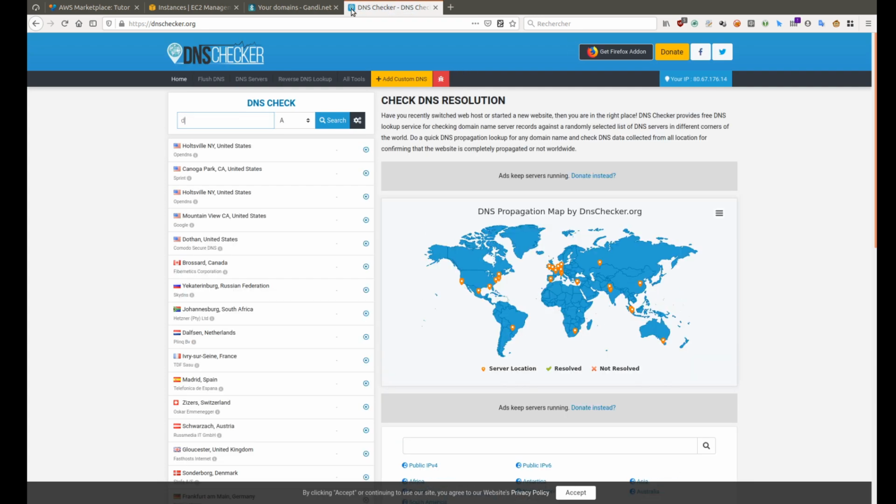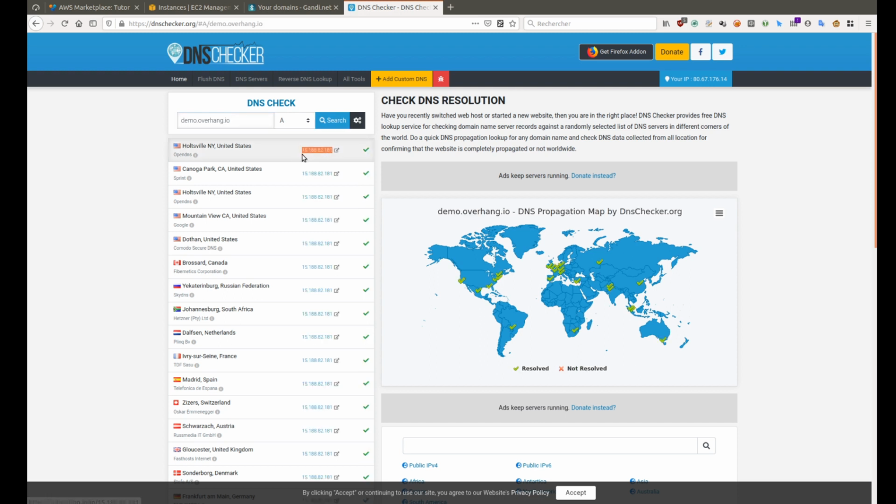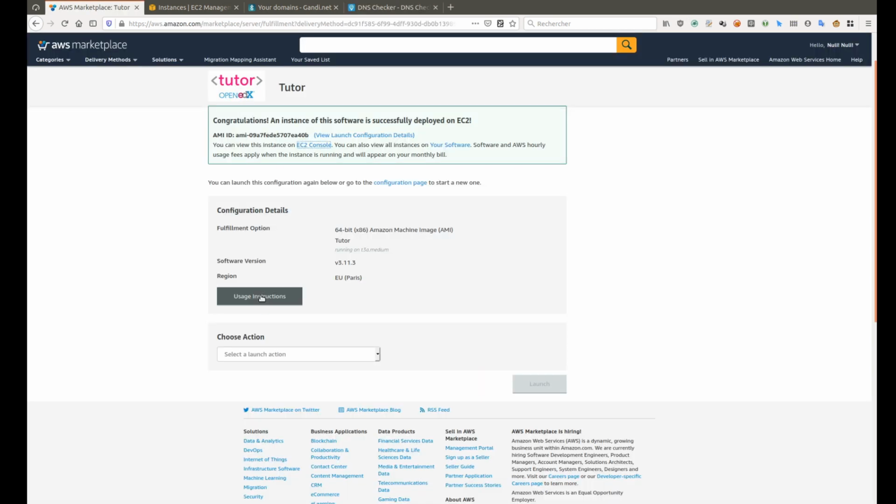Here I type the domain name demo.overhang.io and it shows that my domain name correctly points to my server. For good measure, I can also check that the studio subdomain also points to the right server. That's great! Now we can actually get started launching our OpenEdX platform.